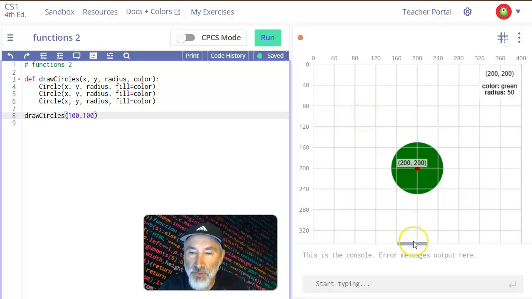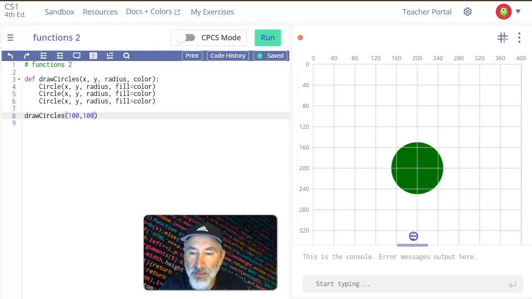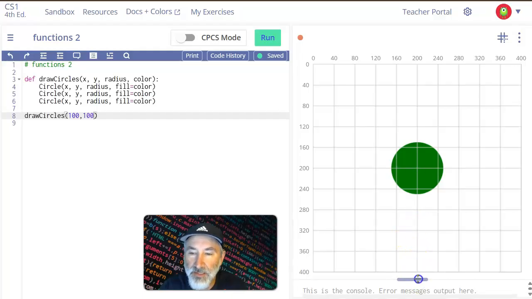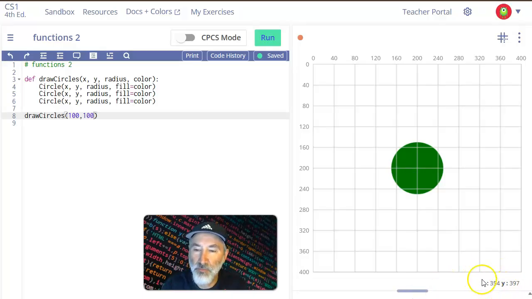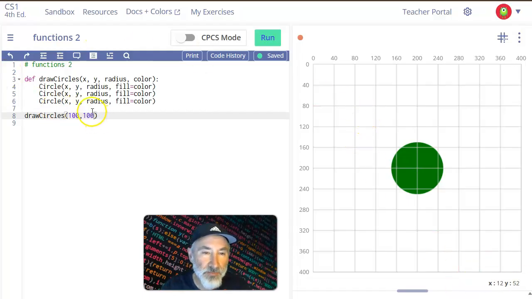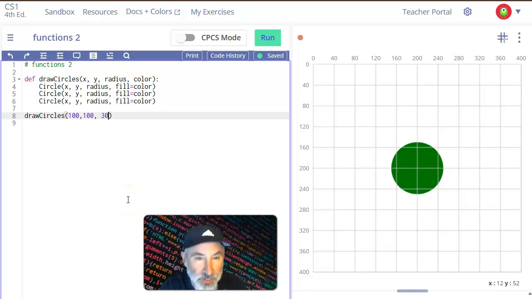And, ooh, can I show you that? Dang it. I think I'm having a problem showing you that. Down here, oh, there we go. At the very bottom of the screen on the right corner, you can see the X and the Y. And if I put my mouse at about 100, 100, you can see that that's the case down there. Anyways, 100, comma 100, comma, let's do a radius of 30, and let's do a color of blue.